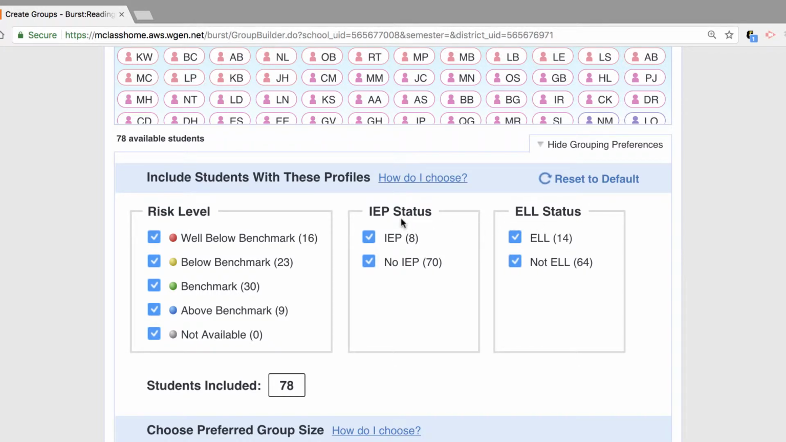Determine if you want to filter out students with IEPs or English language learners. Some students with IEPs have other intervention programs already specified on their IEP. You can opt to exclude those students from being grouped. Some ELLs might only qualify for a language-based intervention program, such as oral language development programs, instead of a reading skills intervention. You can choose to exclude ELL students from your burst grouping as well. You will probably leave all of these boxes checked.